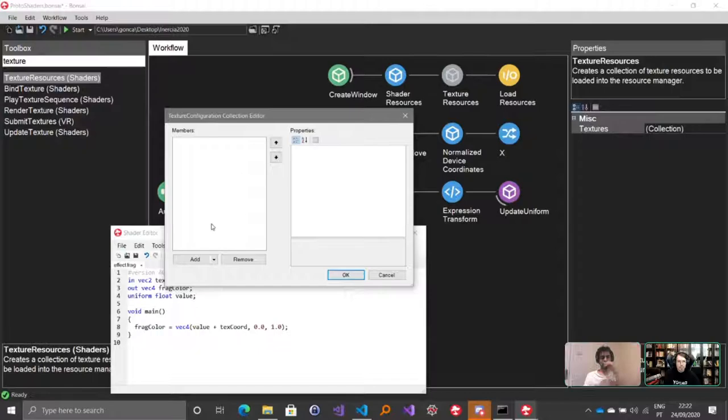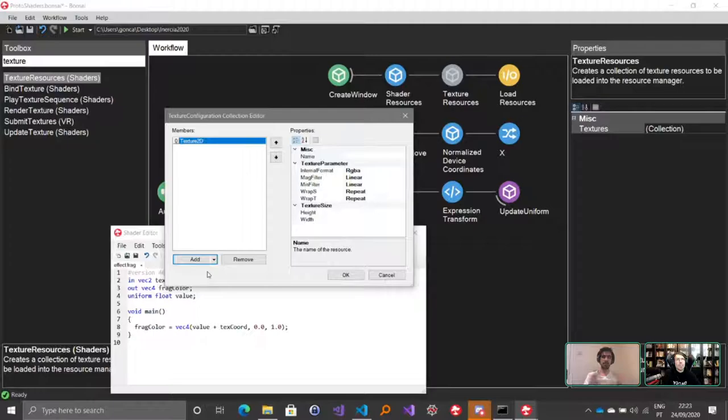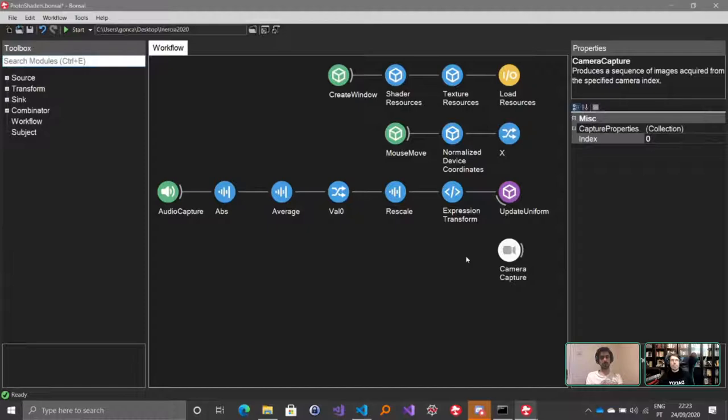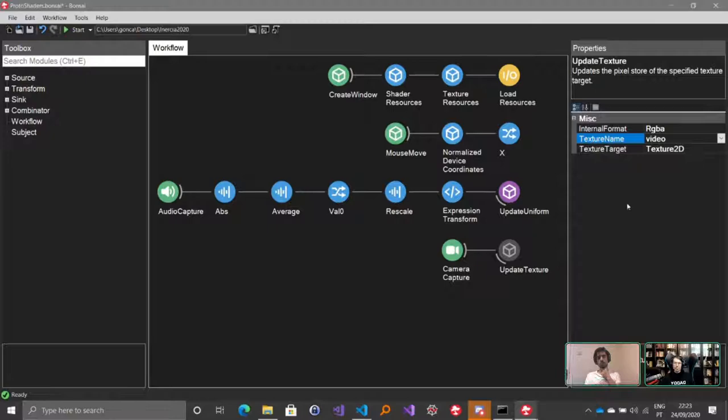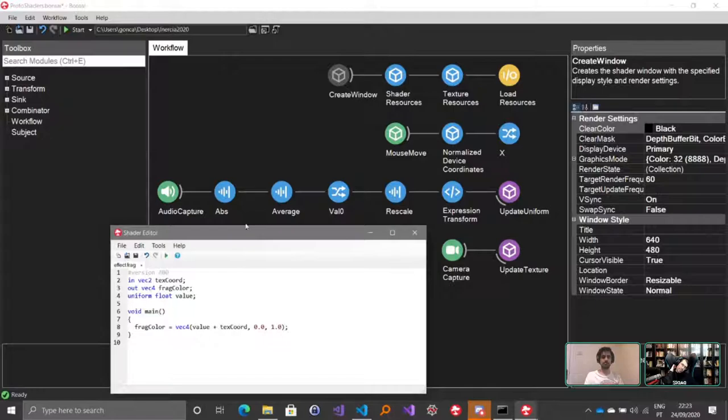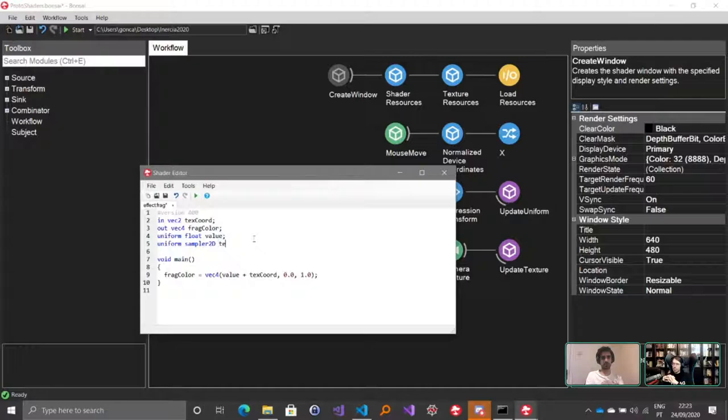But for now, the only thing I'm going to add is a 2D texture, a dynamic one, that I'm going to call a video. And I want to update that texture from my camera. So I can put here the camera node, and then pipe that data to a texture. That's going to be my video texture. What this will do is essentially update that buffer in my graphics card with the image information. And then that allows me, in the shader, to declare a sampler. This is going to be a variable that I can use to represent my texture and allows me to read from the texture.